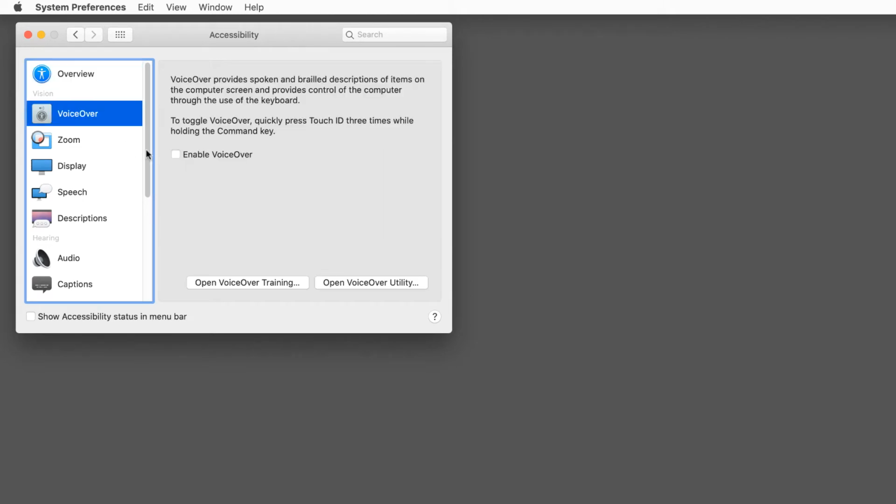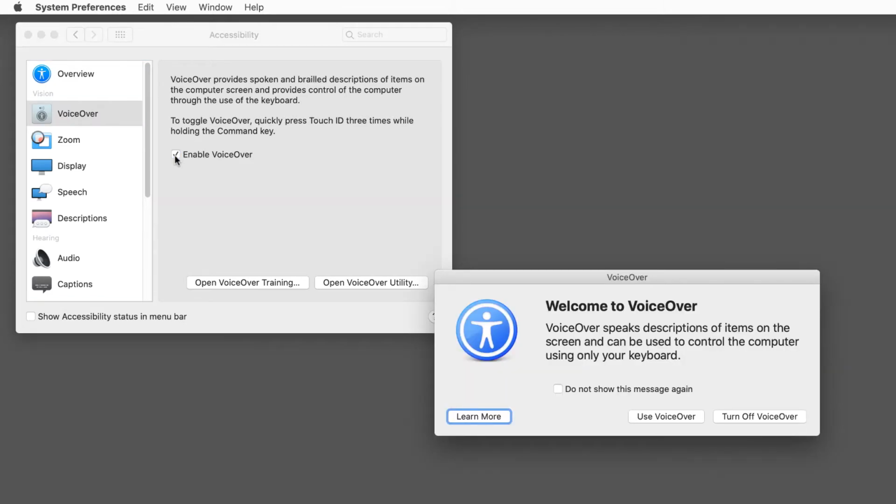To start or stop VoiceOver, toggle the checkbox Enable VoiceOver. Welcome to VoiceOver. VoiceOver speaks descriptions of items on the screen and can be used to control the computer using only your keyboard. If you already know how to use VoiceOver, press the V key now. If you want to learn how to use VoiceOver, press the space bar now.